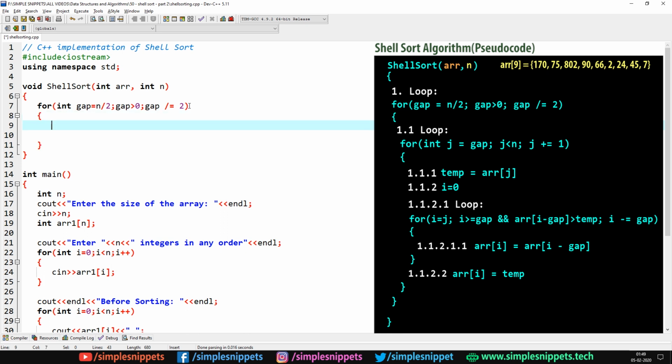Okay, now once we come inside this for loop, in the algorithm also, if you see, step number 1.1 itself is another for loop which is going to get the index position of that element in the array which is at a distance of gap, right? So that's where that j position is, and that's what we saw in the diagram also. So that for loop goes as follows.